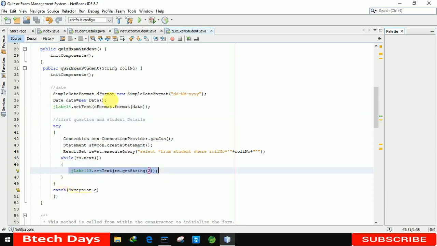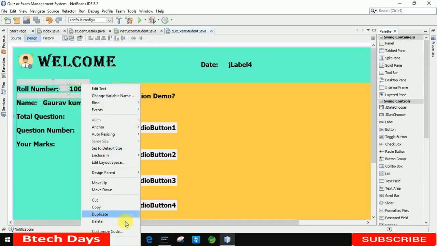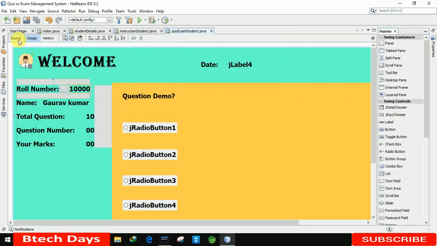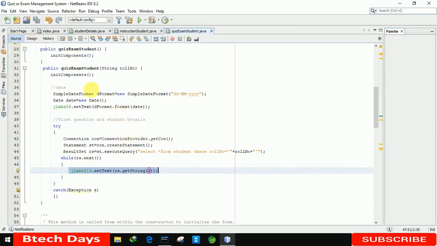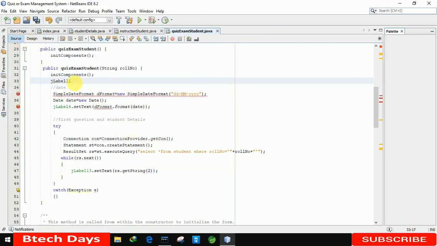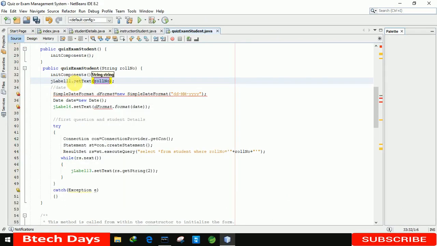And one more thing, we also need to display the roll number. So let me go to the properties and check out the label name, and this one is for the 11. Here we just need to write j label 11, I guess, yeah, 11 dot set text. In this we just need to display the roll number. You can see automatically it will display after that.